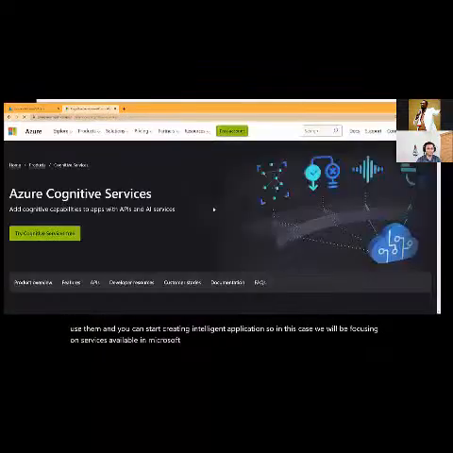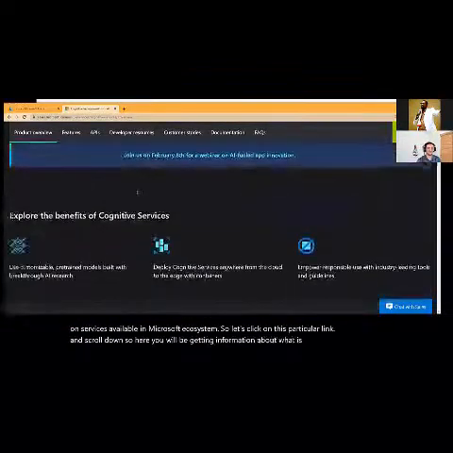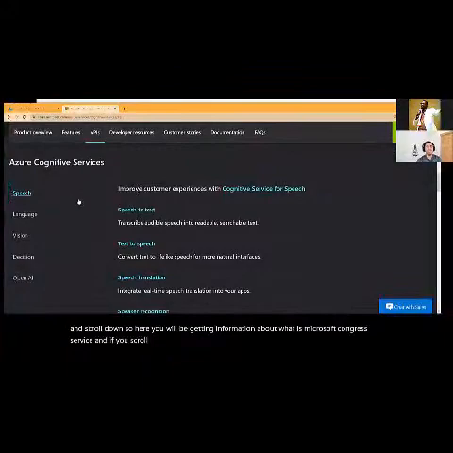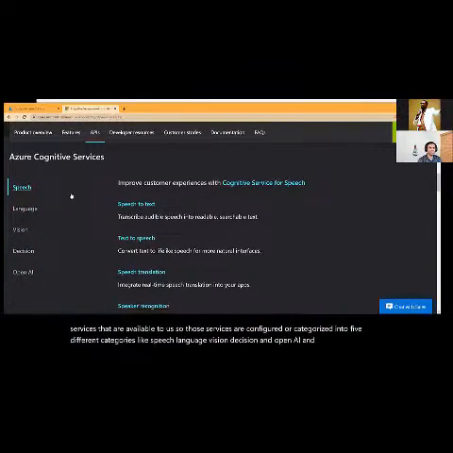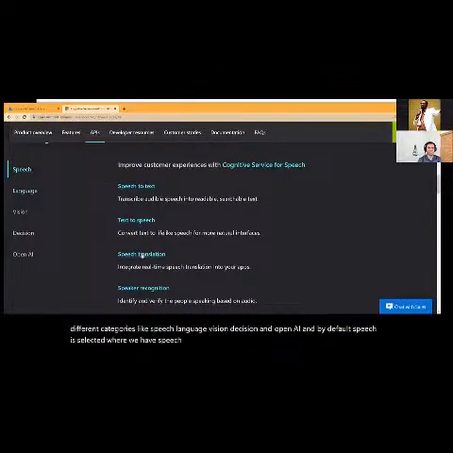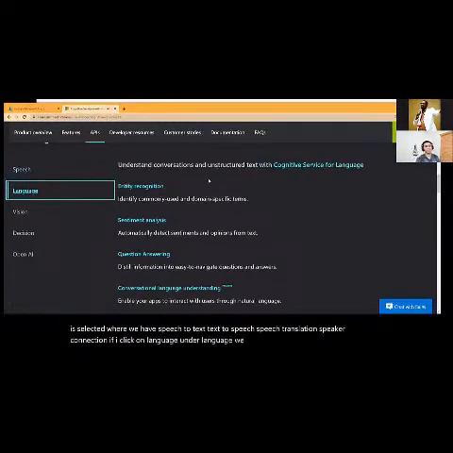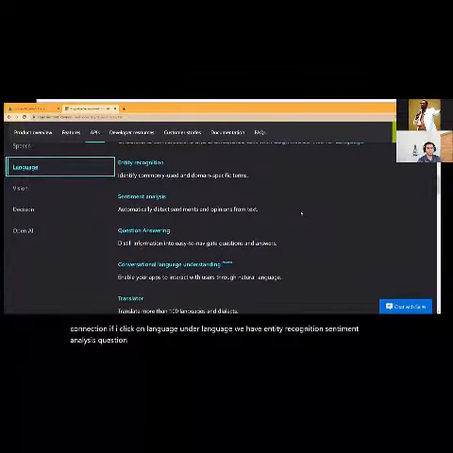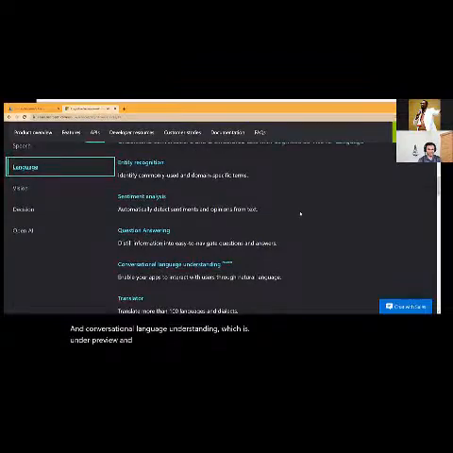So let's click on this particular link and scroll down. Here you will get information about what Microsoft Cognitive Service is. And if you scroll down, we have a nice segregation of the various cognitive services that are available to us. Those services are categorized into 5 different categories: speech, language, vision, decision, and OpenAI. By default, speech is selected, where we have speech to text, text to speech, speech translation, and speaker recognition. If I click on language, under language we have entity recognition, sentiment analysis, question answering, and conversational language understanding, which is in preview. We also have a translator.